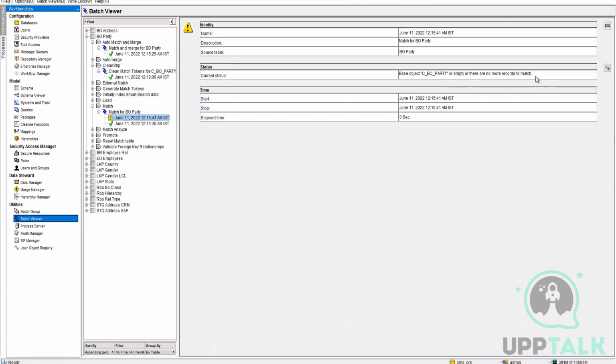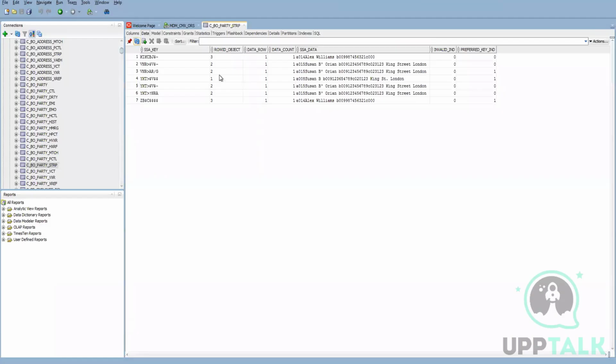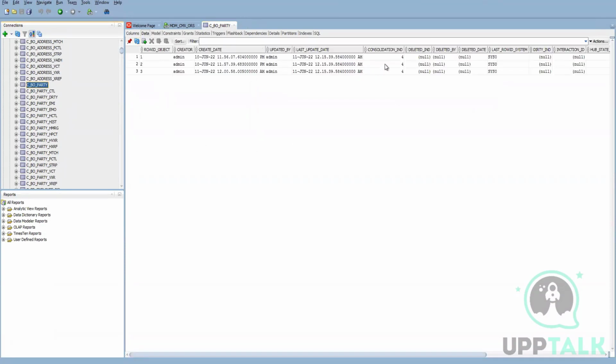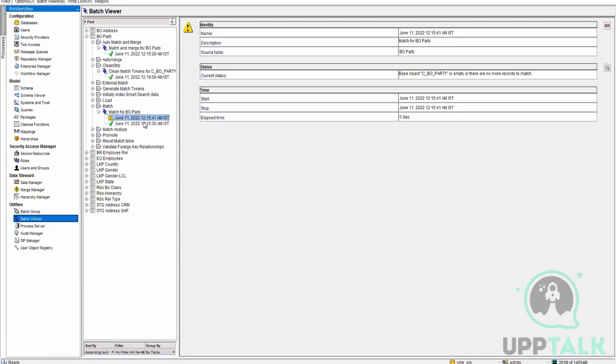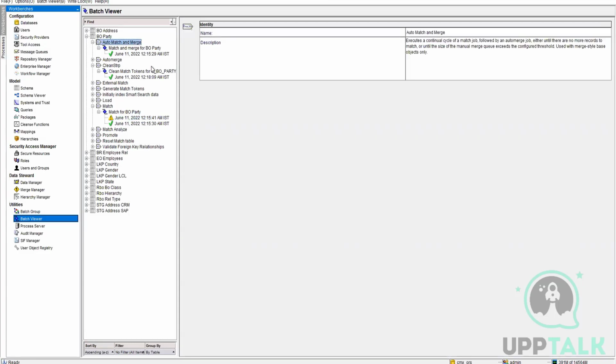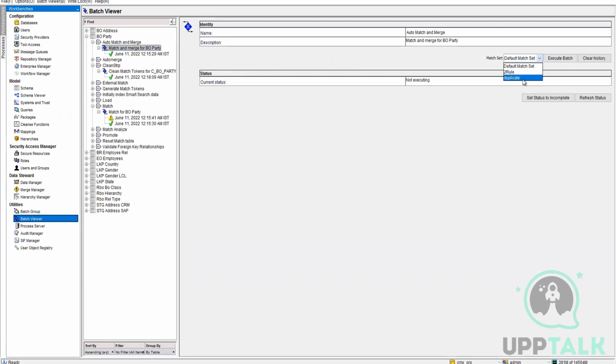It's basically no more records to match, because the consolidation indicator for all the records is 2 over here. Okay, it went 4. Oh, I just changed that table. Then it shouldn't have run my job. So something is wrong over here. We can go ahead and run it again.